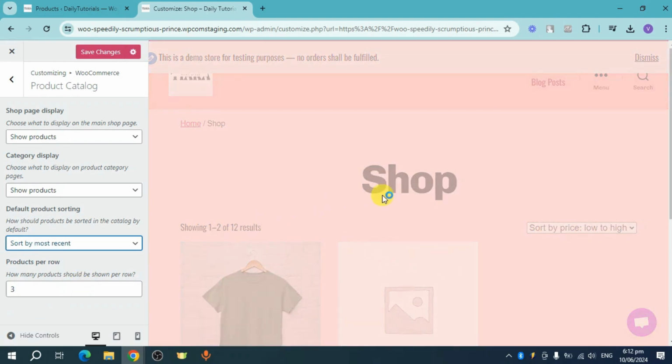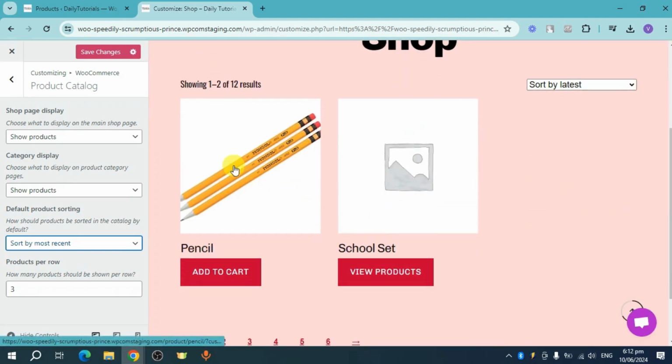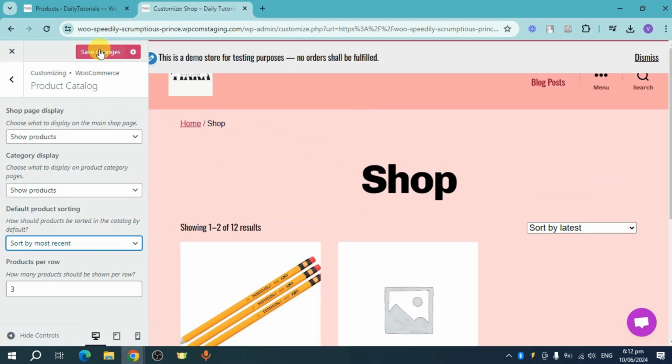And then this will reload the page in order to show you the new sorting that will actually reorder your actual shop. As you can see, it's been added right here. Once you have done that, click on the Save Changes, and then you should be good to go.